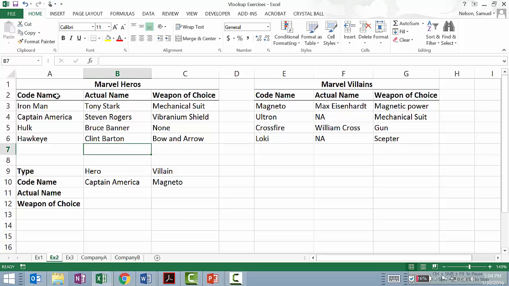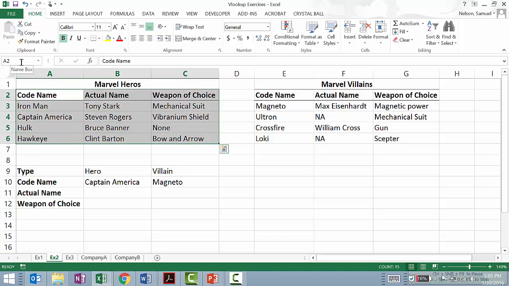Let's begin by highlighting the cells that you want to assign a name. And up here on the left, you'll see a name box. Click into that name box and give it a name. In this case, type in hero and hit enter.